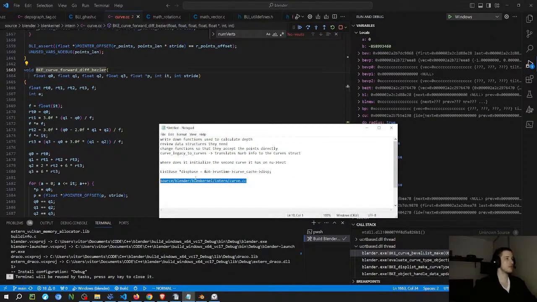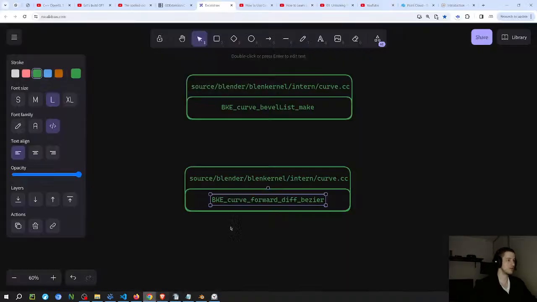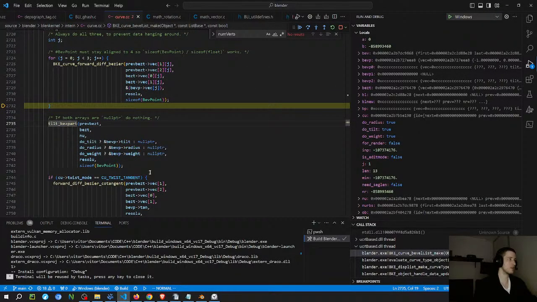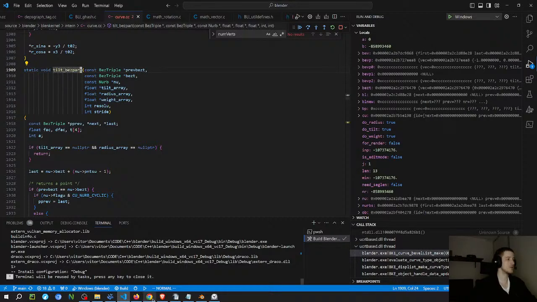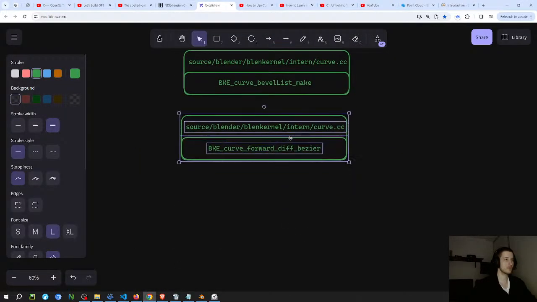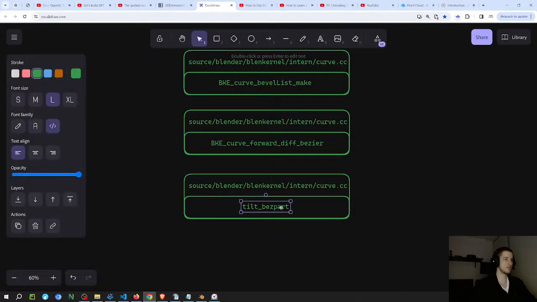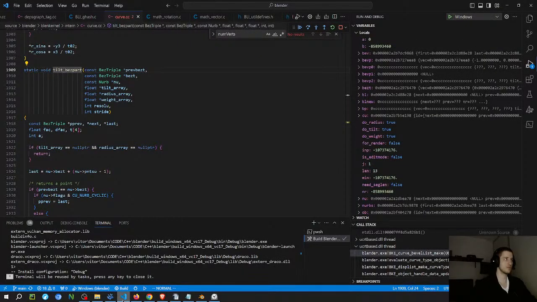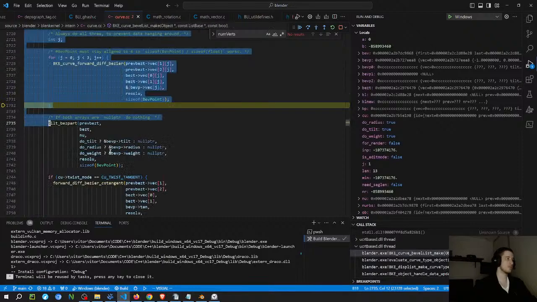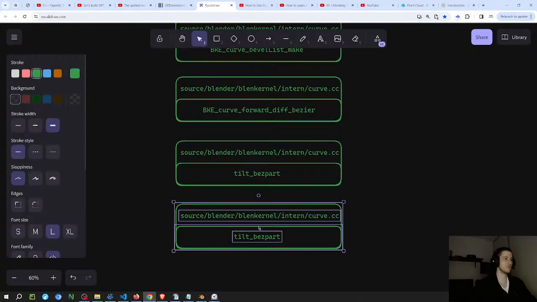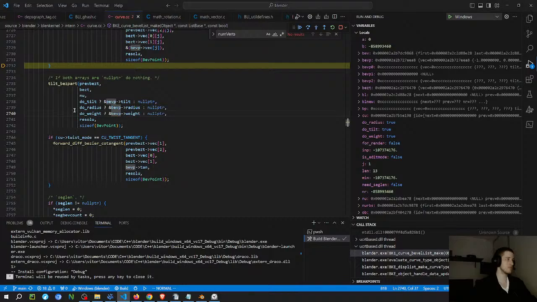So it's the same file, source Blender linker, intern. It's probably in the same file as well. I should copy here first. Same file.